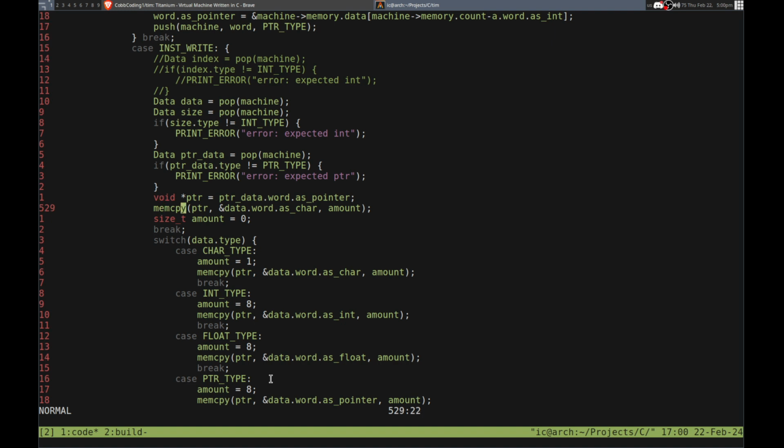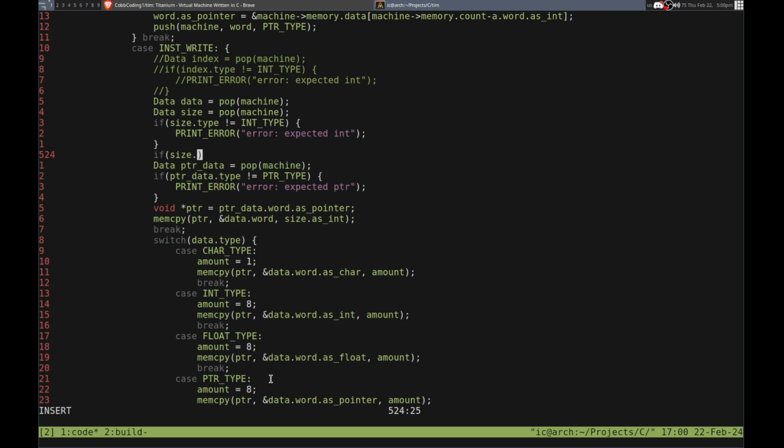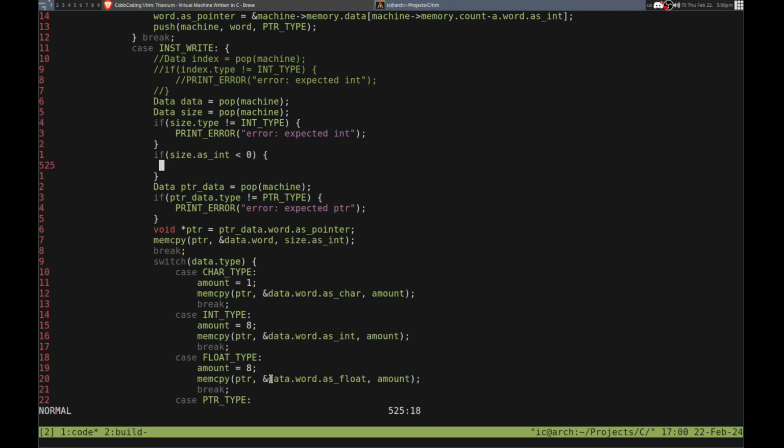Okay. So we copy the pointer. Data.word. We can just copy the word. I think that is fine. Into the data. So you'll have to know what the type is yourself. Okay, and then amount, so we don't need amount. Instead, we're going to do size. Size.as. So we probably check if size is less than 0, then call print error as well.